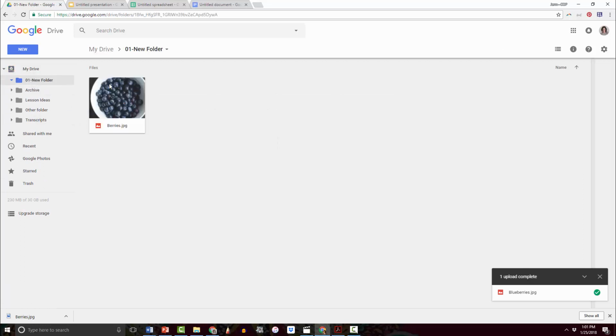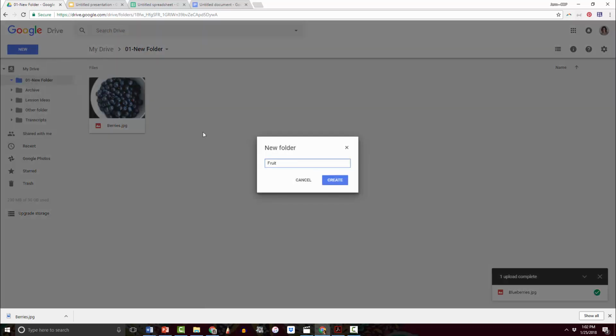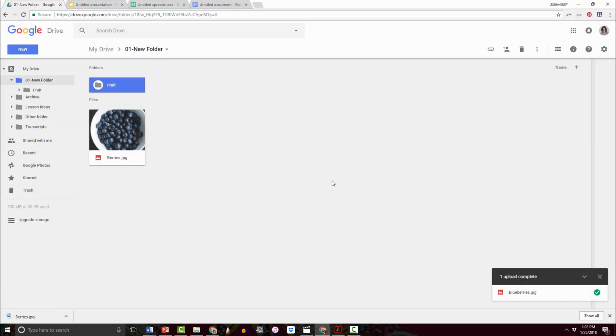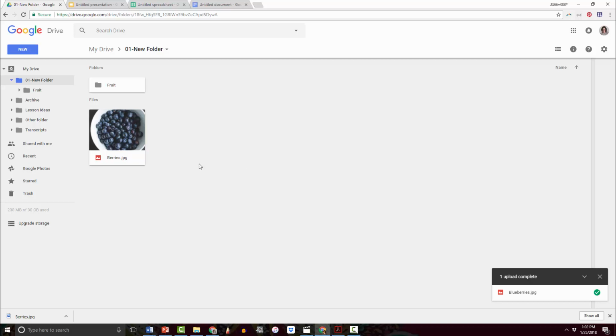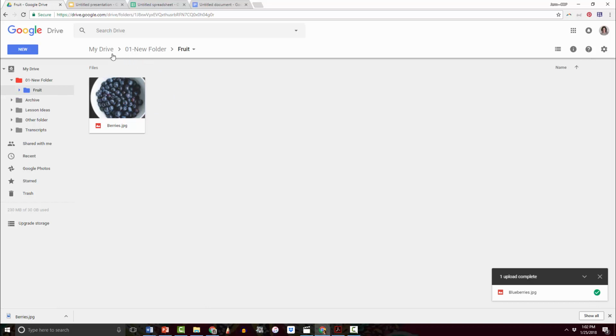Another thing that you can do with a folder is you can create a folder inside a folder. So once I'm in this folder, I can choose New Folder. Maybe this is going to be a folder that has lots of materials that have to do with food, and I'm just getting it started. So I'm going to move the berries inside the fruit folder, and maybe I'll have others for dairy and grains or something like that.